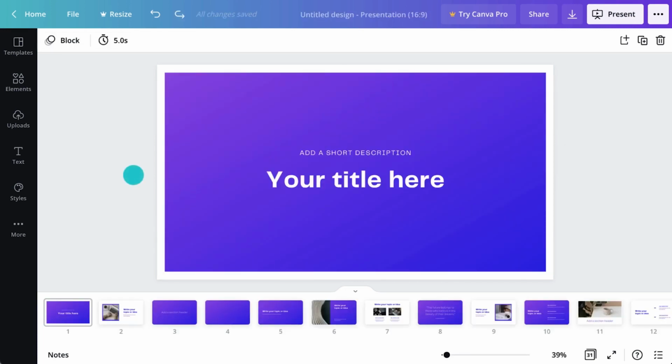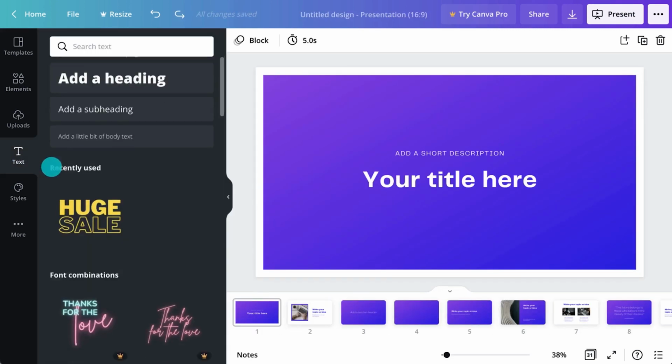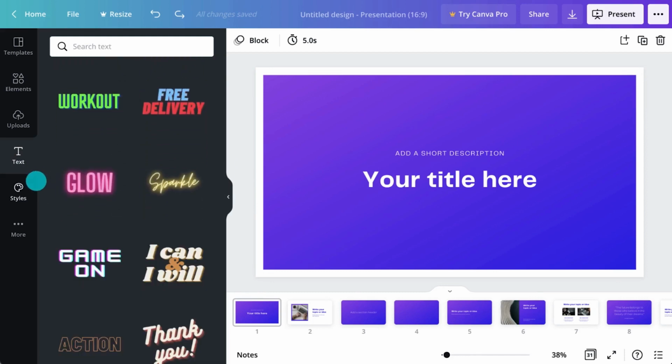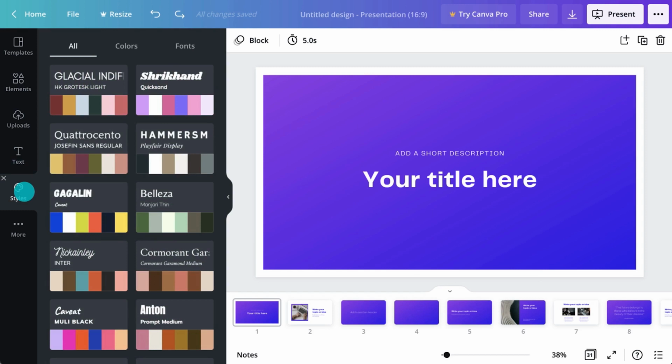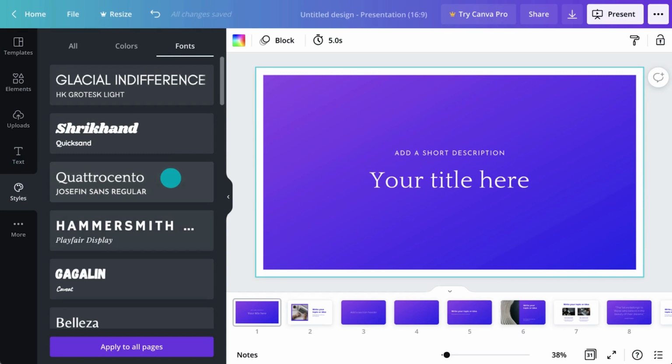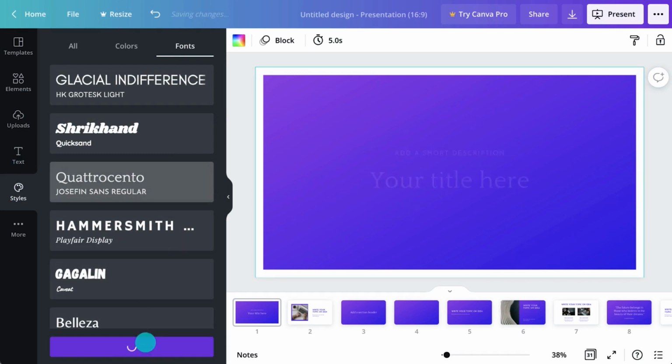Need some help choosing effects and text combinations? There's lots of predefined options in the Text tab. You can also find professionally paired fonts and colors in the Styles tab here. Click Fonts and drag and drop the style you'd like to use. You can also apply the font styles to all pages of your design like this.